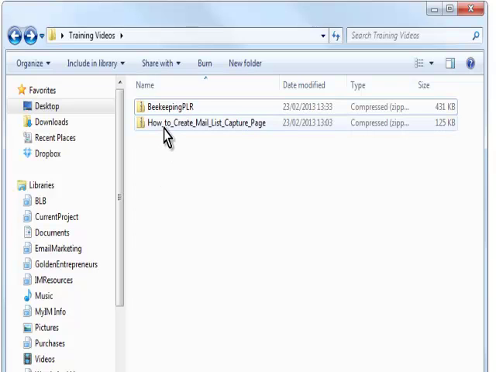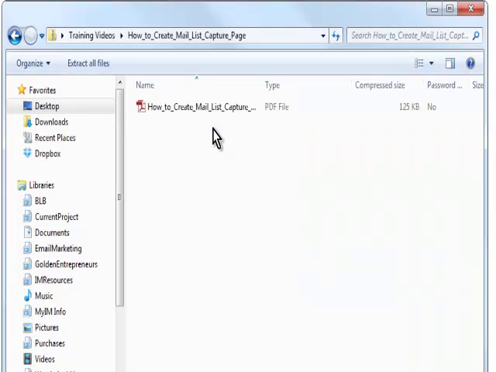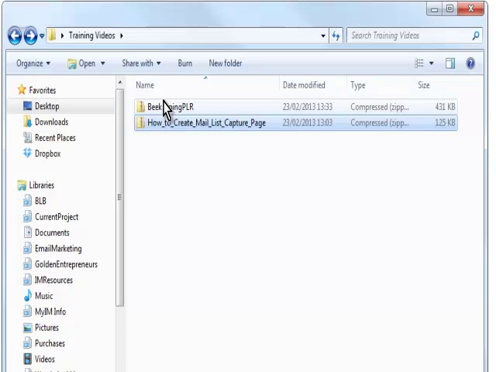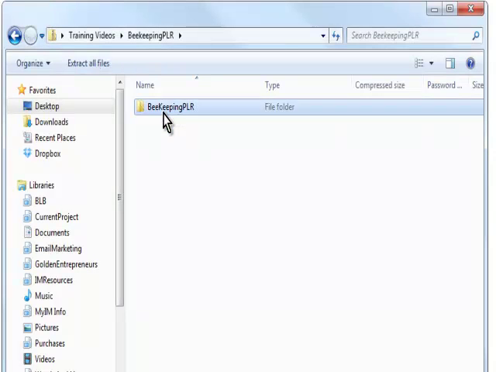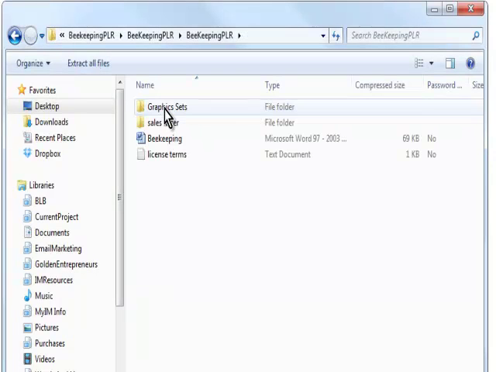Now, what you will see is this How to Create Mailing List Capture Pages is in fact just an individual PDF, so all I would be giving away in this instance is the PDF. The other package, the Beekeeping PLR, is a complete set of the graphics, the sales letter, license terms and everything like that.